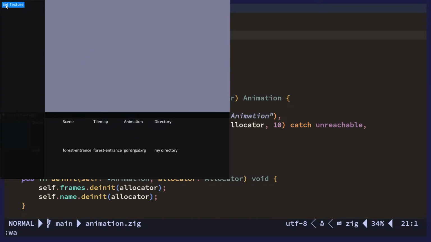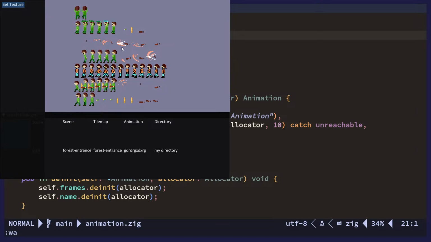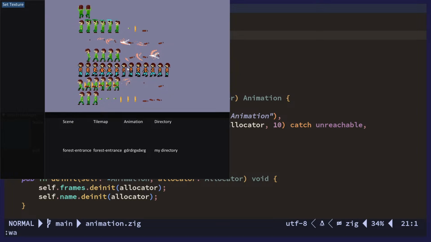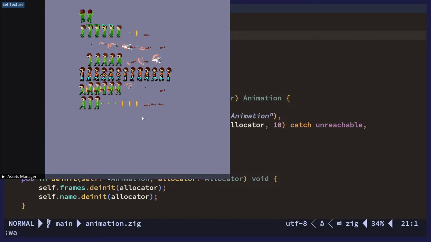So if you set a texture, where is it? Like here, and then, well, how would it... The thing is, if you show the animation, I want to see a preview, like we did in the other ones. I want to be able to click on these to select, because that's how you create a new animation.